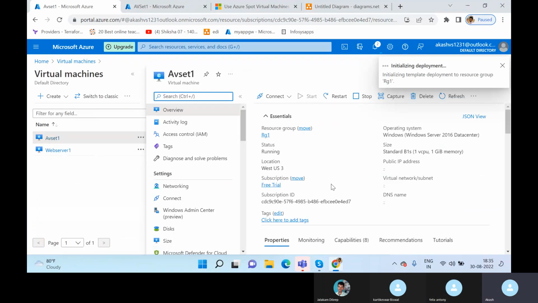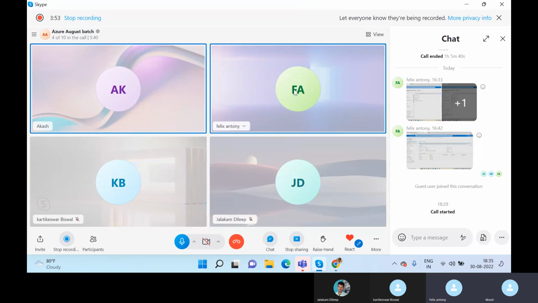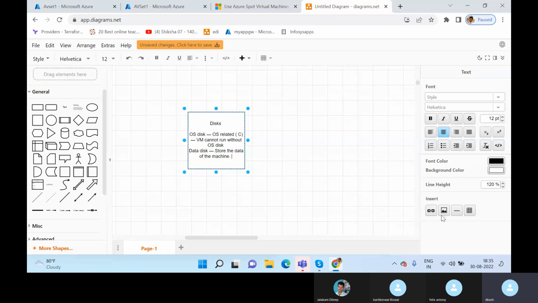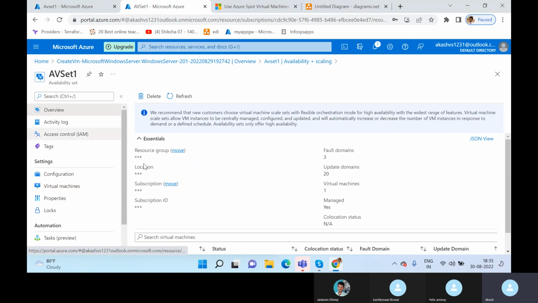Fine. Okay, guys. So moving on. Yesterday we were discussing the disks. There are two types of disk: OS disk and data disk. The OS disk is something without which your VM cannot run. A data disk is optional, but you will have to put data in it. So I will quickly RDP into this virtual machine which we created yesterday.